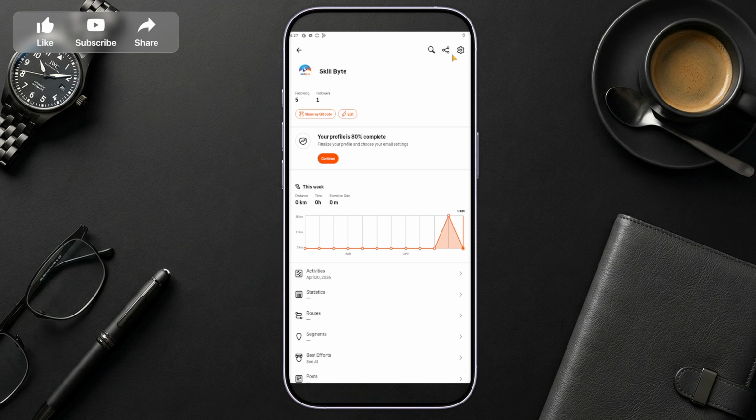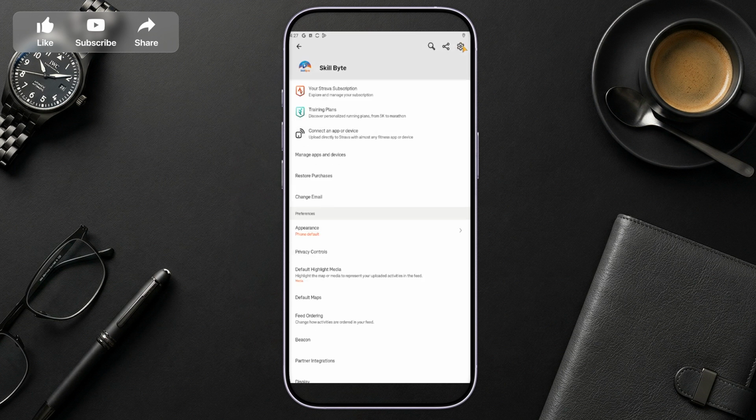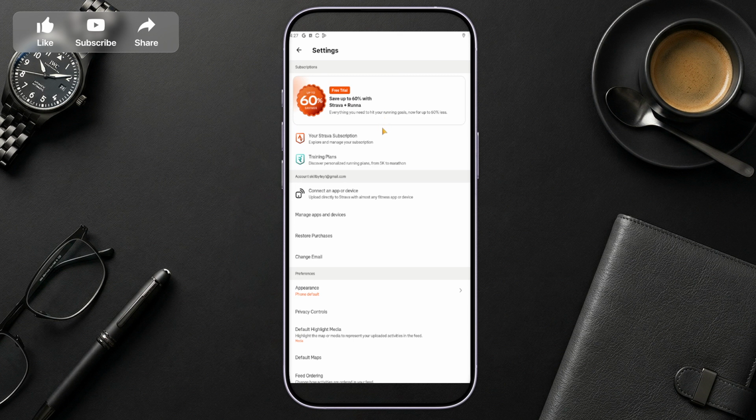Next, go into Settings. Look for the gear icon, usually in the top corner of your profile screen, and tap it. This is where all of your account controls live, including privacy and data options that affect how your activities are shared and discovered. Inside Settings, choose Privacy Controls.